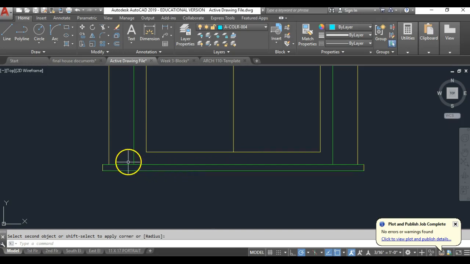Now this bottom line, and actually I'm going to pull this in. I could have drawn a new line. Maybe that would have been smarter of me at the time, but I didn't do it because I only want the green line to be here. So I want to match properties, MA, enter, to make that yellow line, and I need this piece of the sill to be a yellow line.